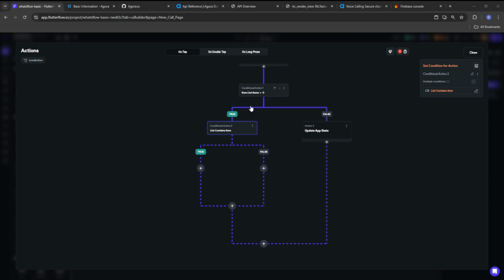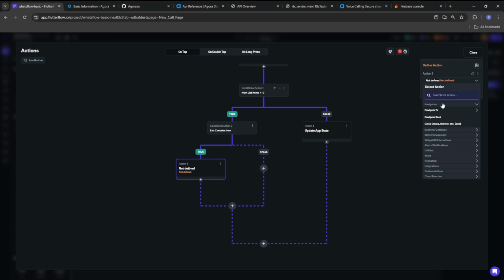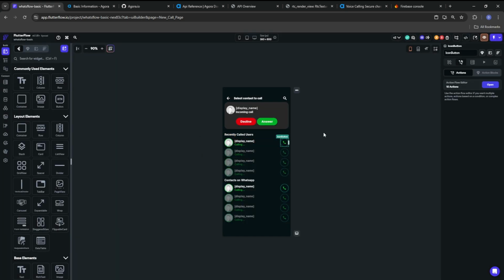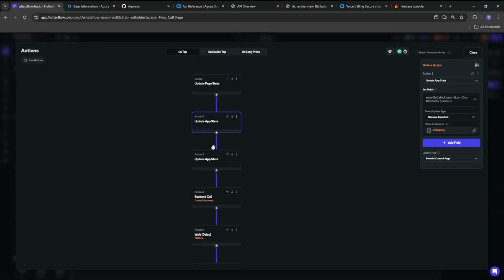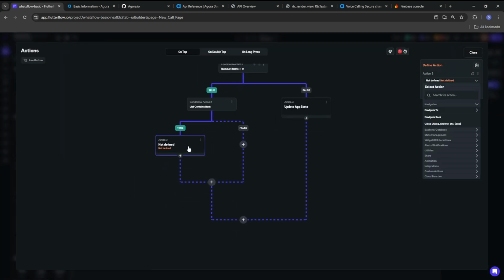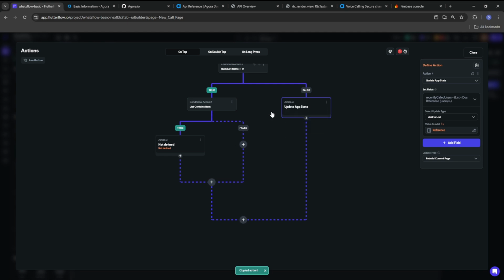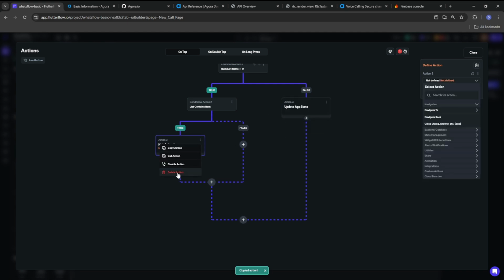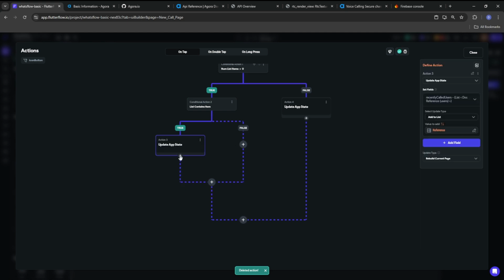So if it does contain our item, so if that recents list contains the user record reference, then we want to first remove that user record reference before adding it again. So we can go to our calls document here, and essentially this is the action flow that we are going to follow. It's this one. So I'm going to go in here and say copy action, delete action, paste.